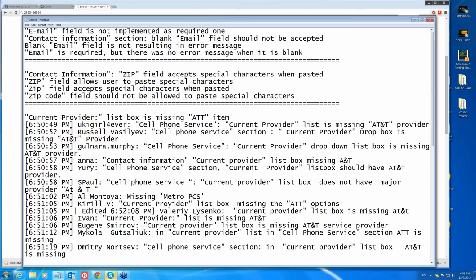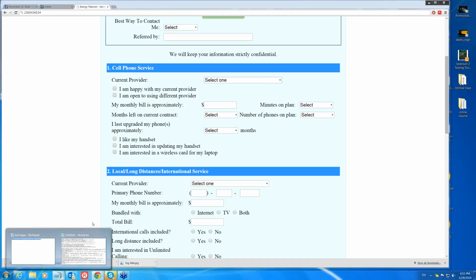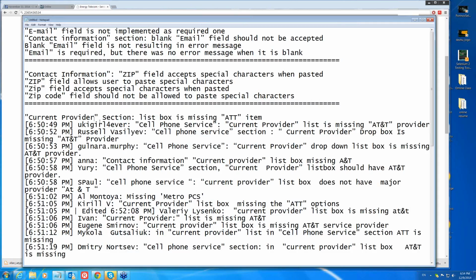Current provider section, okay, section, good. Current provider section. I won't put a colon here. Current provider section. So, list box is missing AT&T item. No, you cannot do it like that. You have to say which list box. Oh, current provider is a list box. Okay, I'm sorry. Let's try. Current provider section. But current provider is not a section. Wait a second. Section and list box.